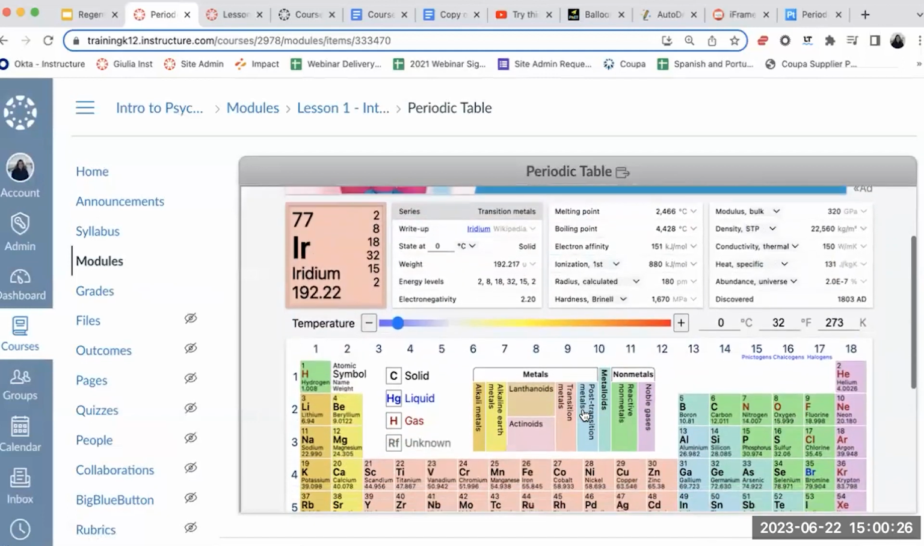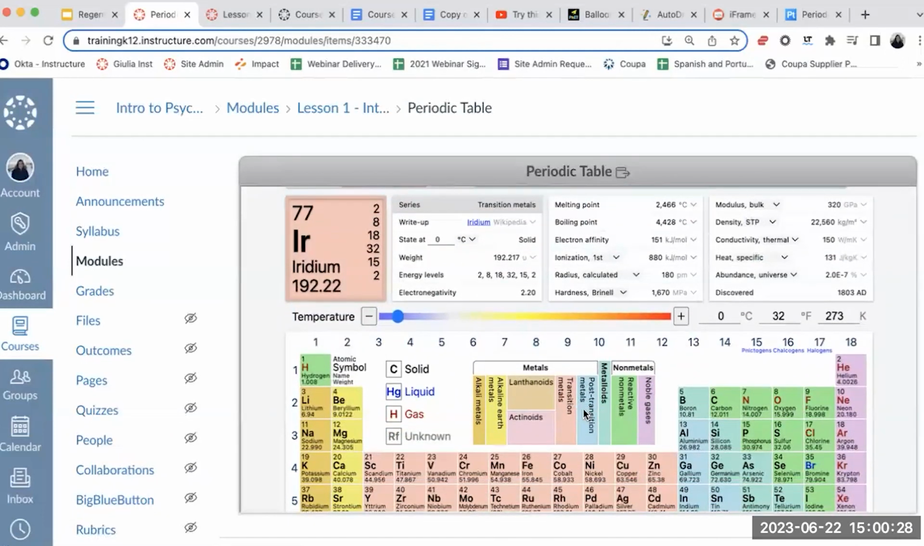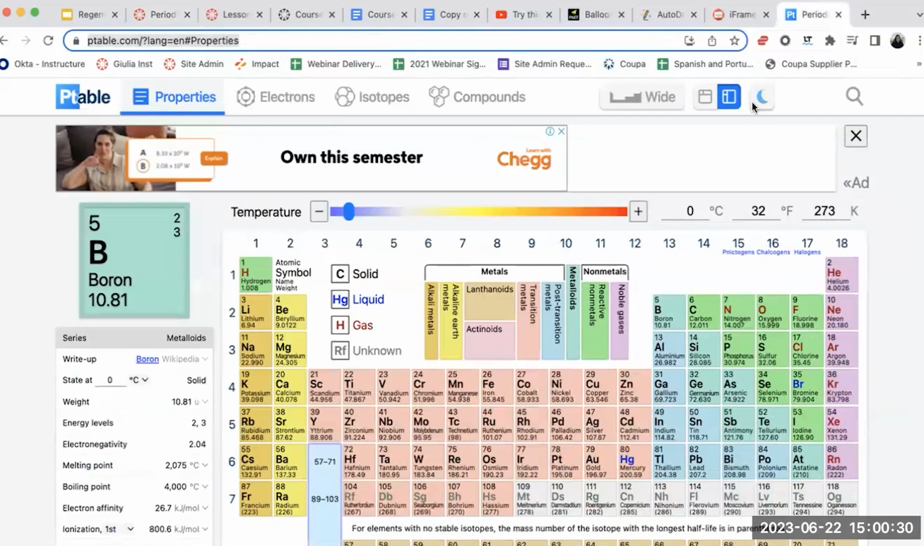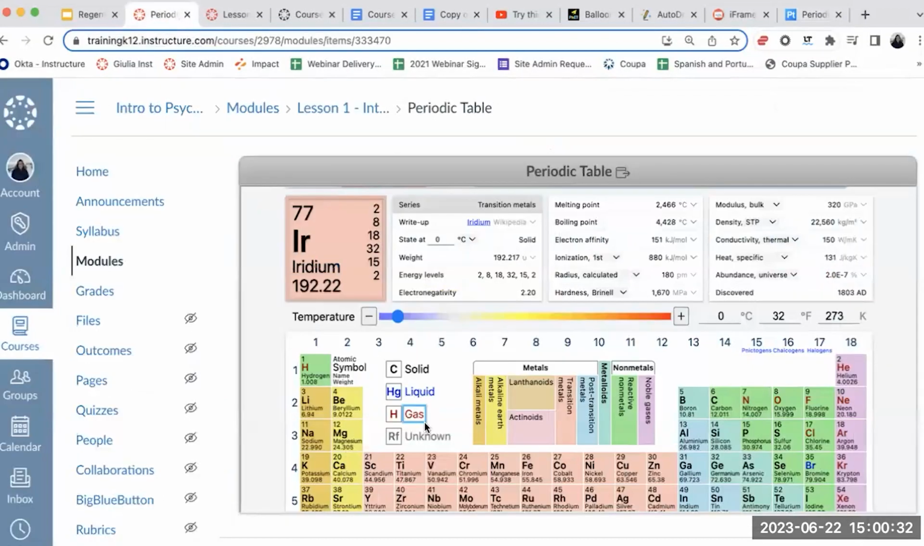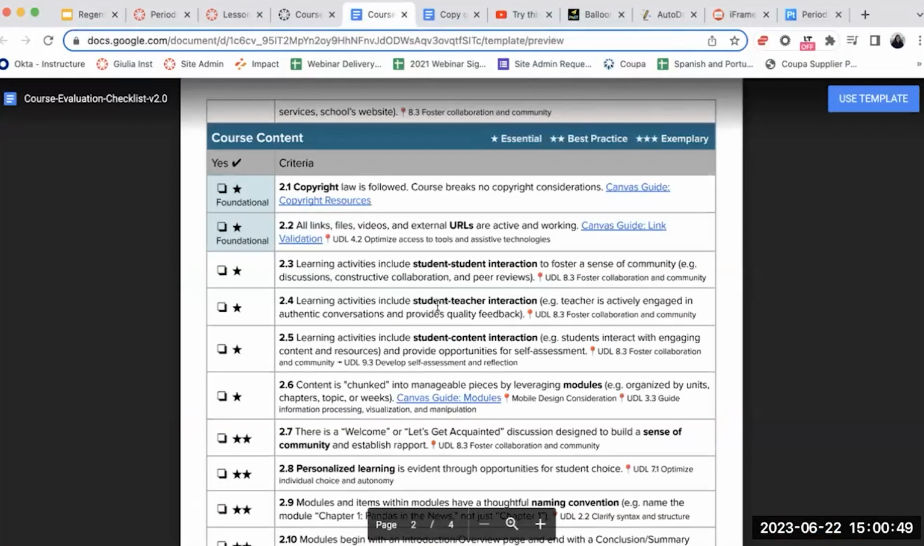So essentially, this is something that lives outside of Canvas. It lives on this website, but my students can easily play with it, select different items right here, different elements, and see how those behave. All right. So those are a few different things that I can do to create those interactions between student and content.